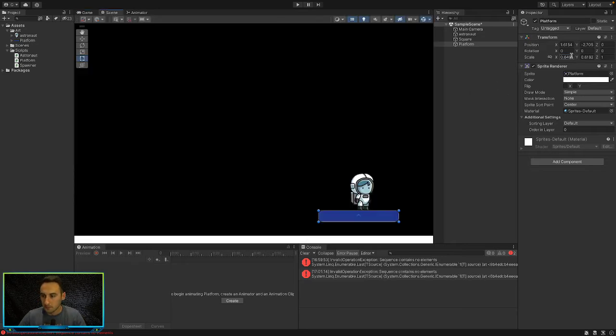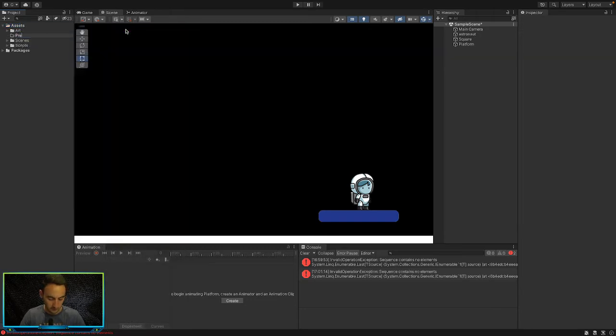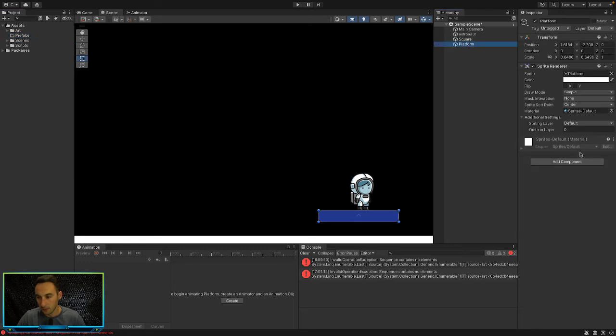So let us copy that and paste that in there just so it's the same. So now let's create a prefab out of this. So we can create another folder, call that prefabs, just like that. And then first of all, let's add our platform script onto that.